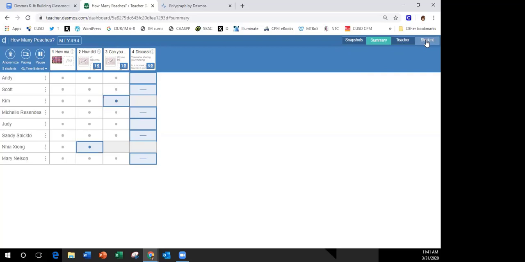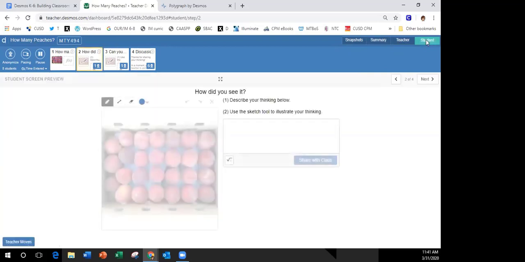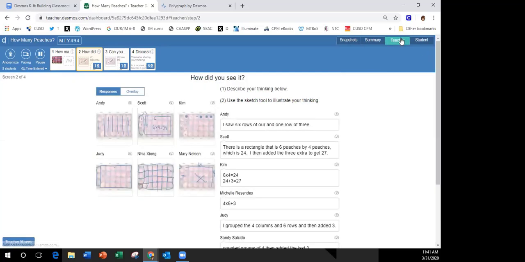And if everybody was really confused and I wanted to just pull up this slide and show them how they could, instead of using the pen, maybe use a straight line tool, which was really fun for me because my drawing without the straight line was really hard. So I could do that from the student view. But when I talk to the class, I usually use my teacher view for the most part.